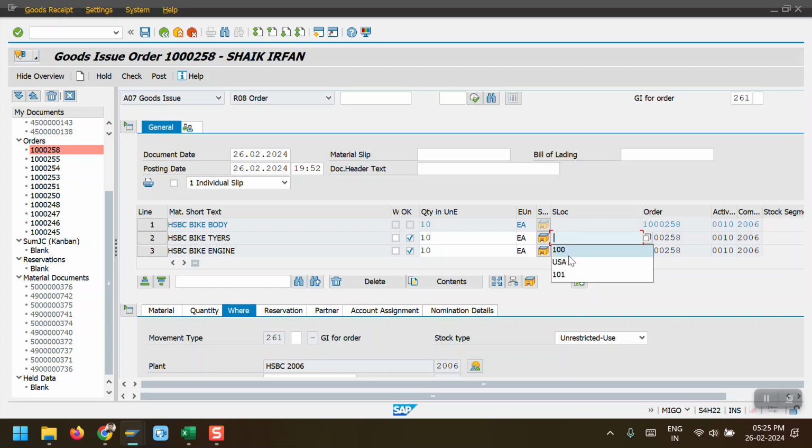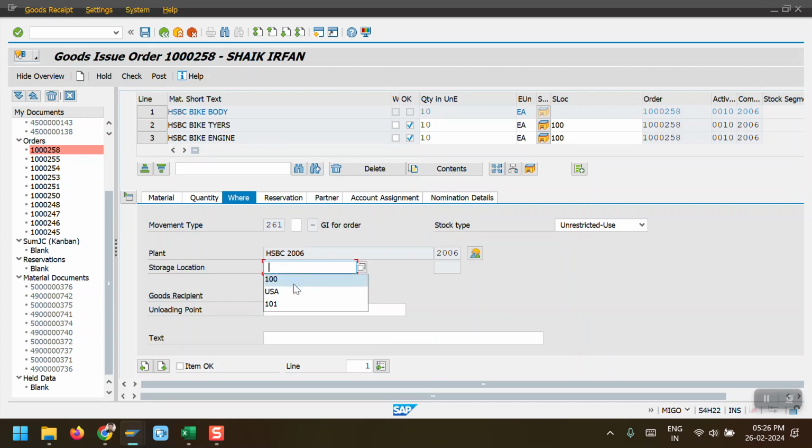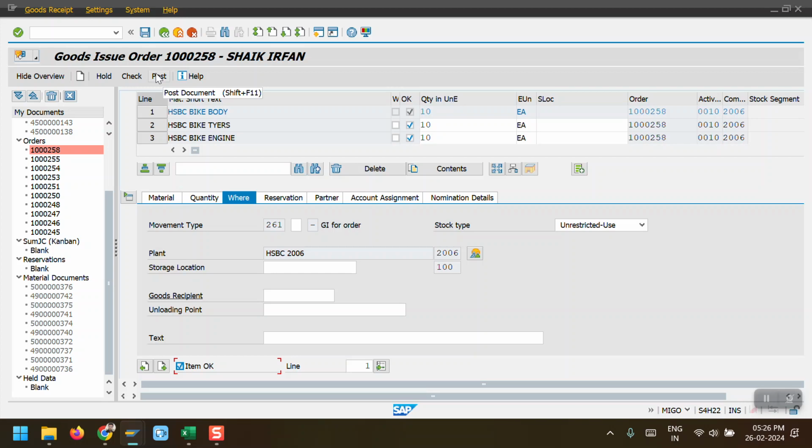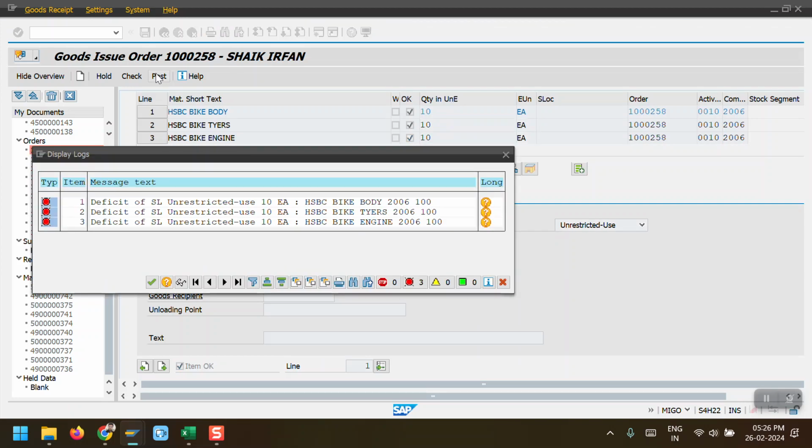Just update the storage location and click OK. Then hit enter and click on post. We are getting this message, deficit of SL unrestricted. This error is because of the quantity we are sending to production. First of all, that quantity should exist in our stocks. The quantity is not there, so that's why I'm getting this error.